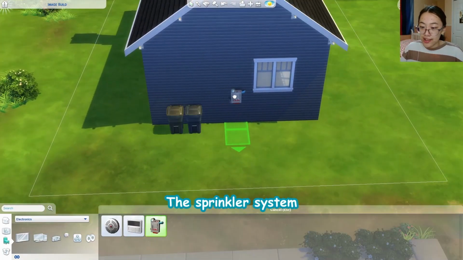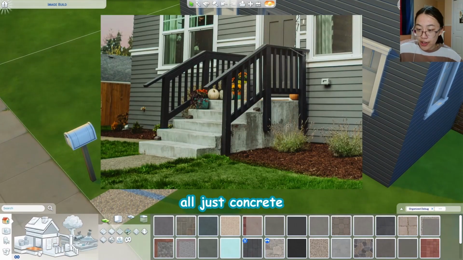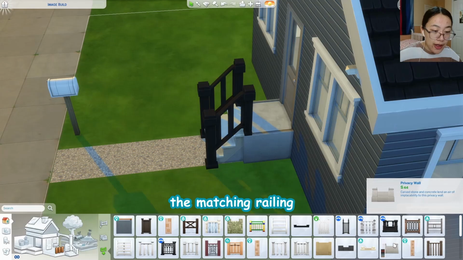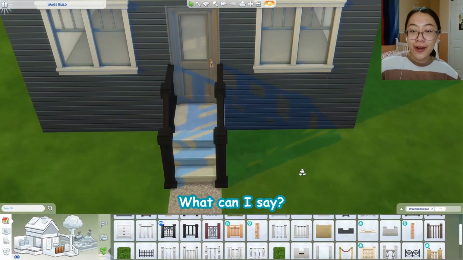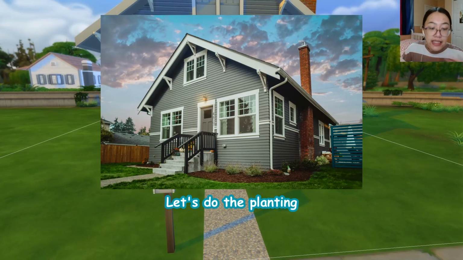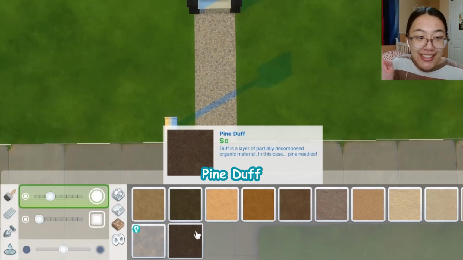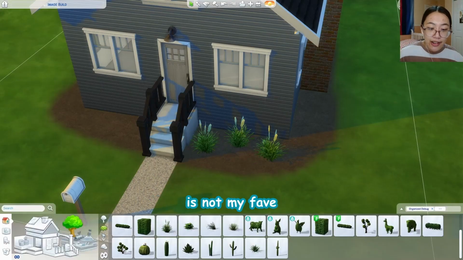The sprinkler system. This is all just concrete. I think this is most similar. Now I need to find the matching railing. This one. First try. What can I say? Let's do the planting. I don't think I have mulch, but I have pine dust. Pine duff. I can't lie, the planting on this house is not my fave.